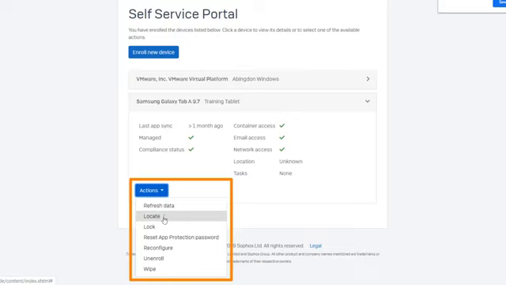I can display the location of my device in Google Maps, for example if it was lost or stolen. For this I would have to click on Locate. I could also lock my device if it was lost or stolen. A click on Lock does that for me.